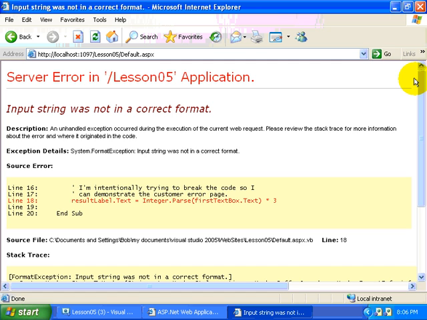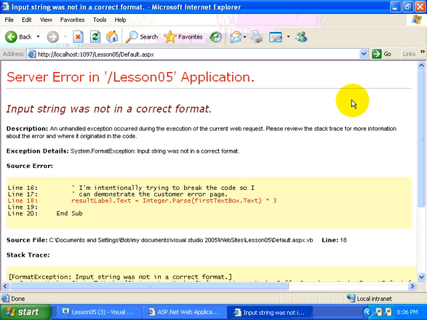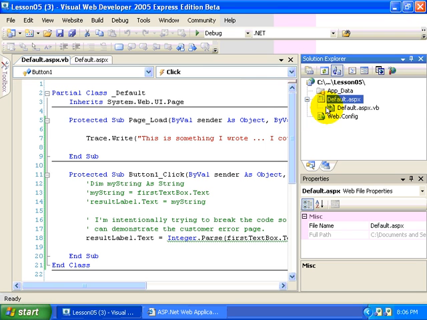Now, we don't want our users to be able to see this type of an error message. We would like to make it look a little bit more like the rest of our website and explain to the user, sorry, there was a problem. We'll look into why this happened. If you keep experiencing this problem, please notify the webmaster, whatever the case might be. We want to put a friendly face on this error message. So what can I do?